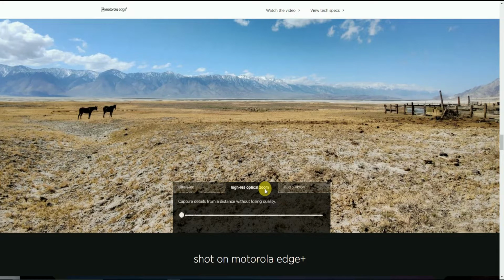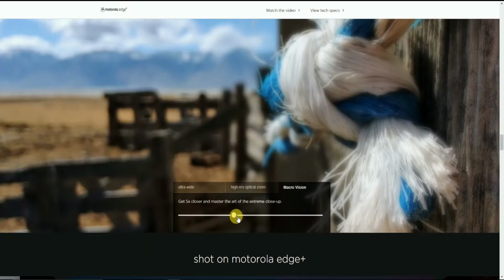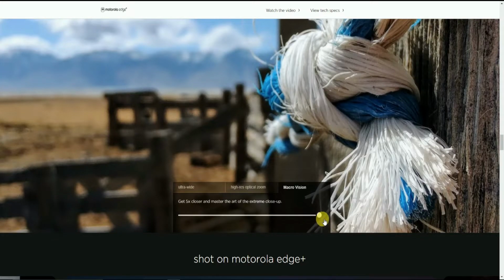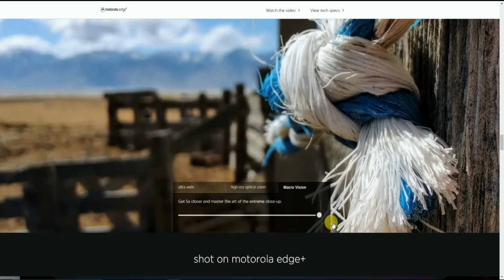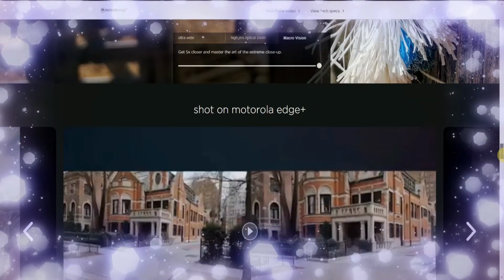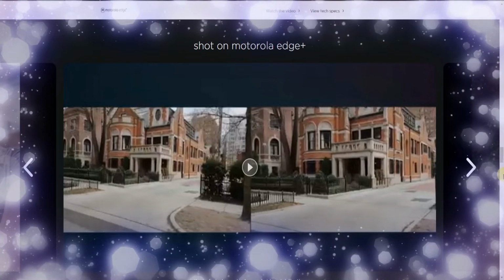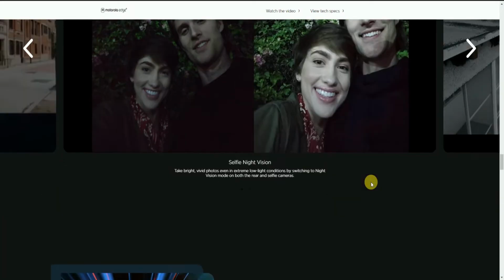Respect optical zoom, and this is the macro vision. This is the macro vision picture. 5x closer, you observe this. This is 5x closer, clearly observe macro vision taken by this picture. 5x zoom. Shot on Motorola Edge, this picture, you observe this, both pictures.